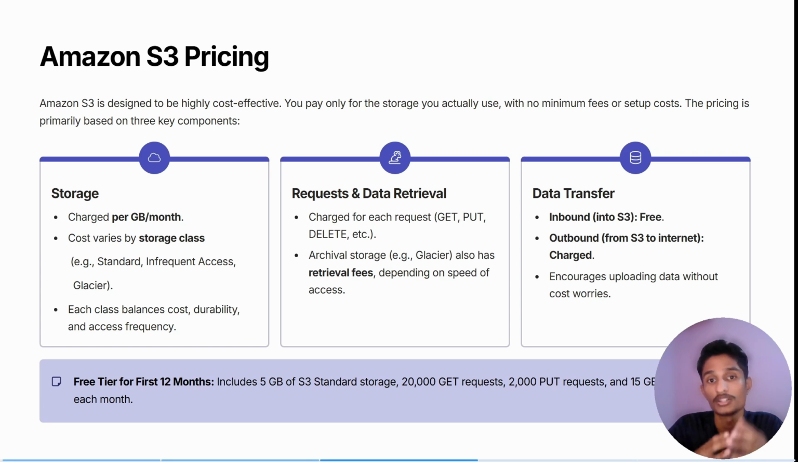Then there are requests and data retrieval. You are charged for requests like GET, PUT, or DELETE. For Glacier or archival storage, there are extra fees when you retrieve files, depending on how fast you want them. And data transfer: uploading data into S3 is totally free, but if you are sending data out to the internet, that has a cost. Finally, AWS gives a free tier for 12 months: 5 GB storage, 20,000 GET requests, 2,000 PUT requests, and 50 GB of outbound data per month.